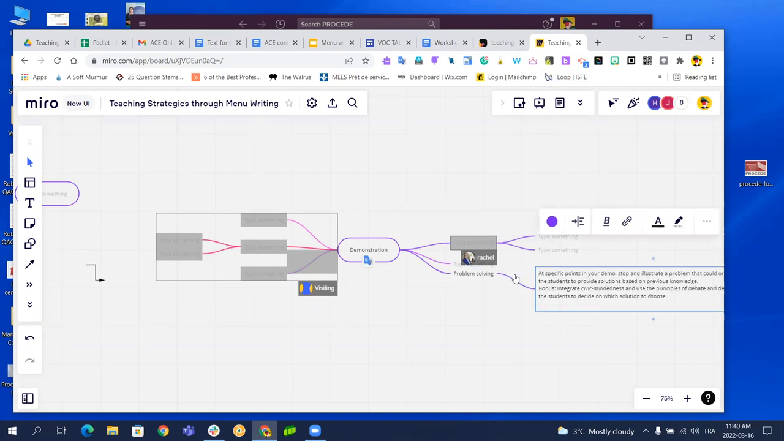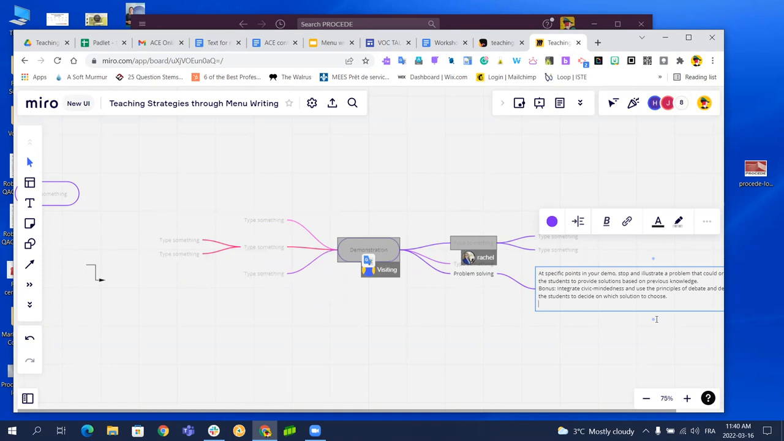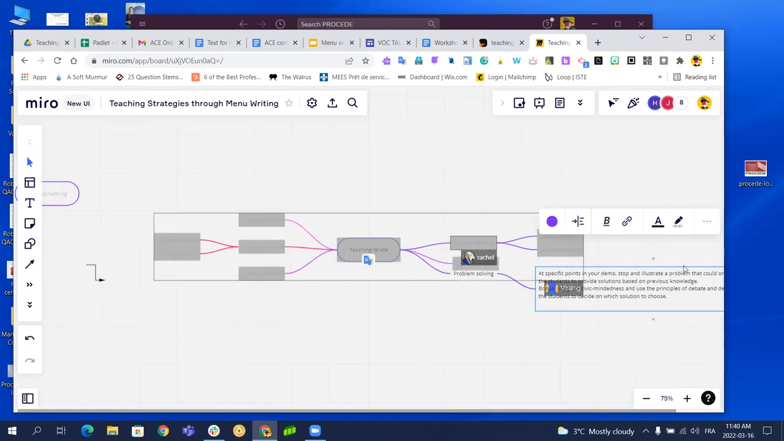I'm going to say, at specific points in my demo, I could stop and illustrate a problem that could cause students difficulty. And then based on their previous knowledge, I can ask them what I should do. At this point in my demo, I'm making meatballs for my spaghetti and meatballs, and I'm showing you how to make the meatballs. I have my meat, I have all my ingredients, and I'm going to mix it together in the bowl. I could say, students, I might encounter a problem here. The kitchen is really hot, and I could have a problem getting my meatball mix to emulsify properly.